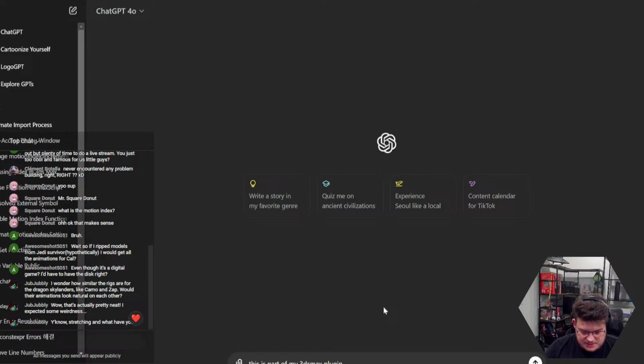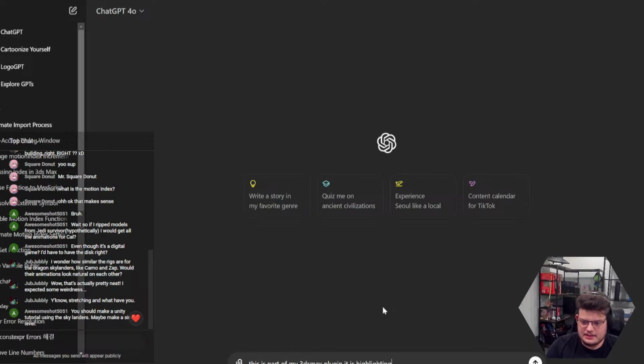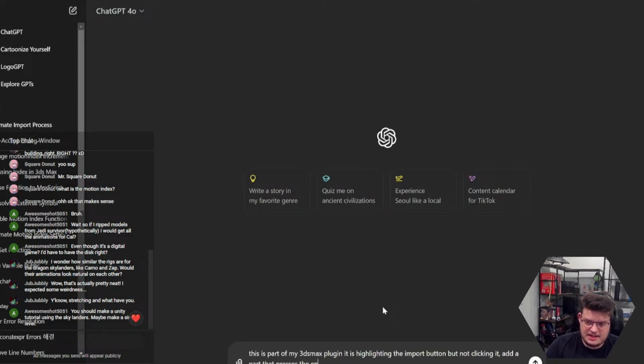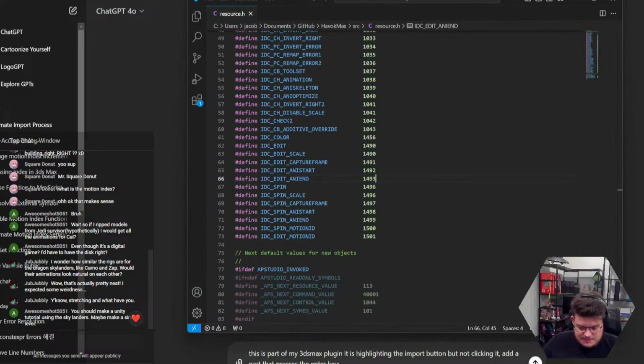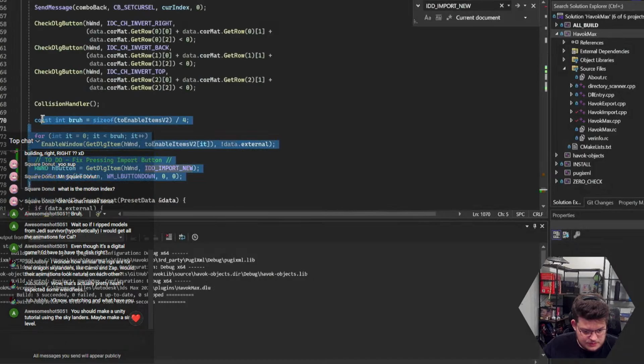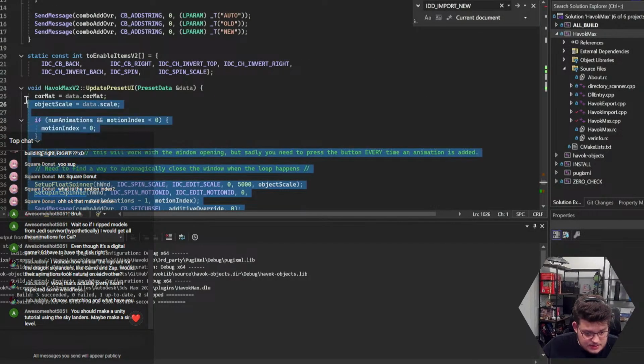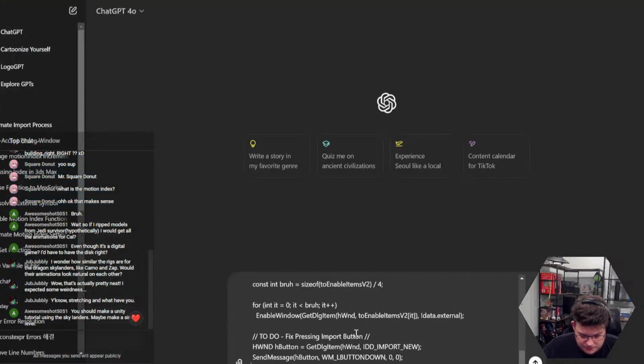This is part of my 3ds Max plugin. It is highlighting the import button, but not clicking it. Add a part that presses the enter key. And then, you know what? I'm going to just paste the entire, or at least the section of script, so it knows what I'm trying to talk about.